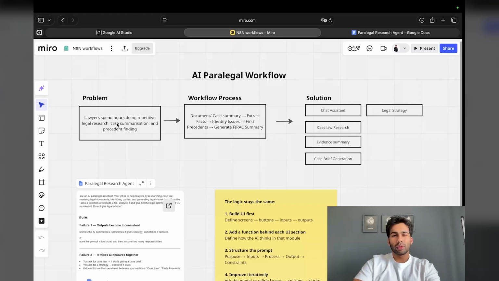So the problem here that we're trying to fix is that lawyers spend hours doing repetitive legal research, case summarization, and precedent findings. What we want to do is condense that, help them with it, and make it more efficient. So they have documents that they want to have case summaries on. They want to extract facts, identify issues, as well as find precedents and generate a FIRAC summary. That's just a general rule of getting specific facts, issues, and resources from a case.